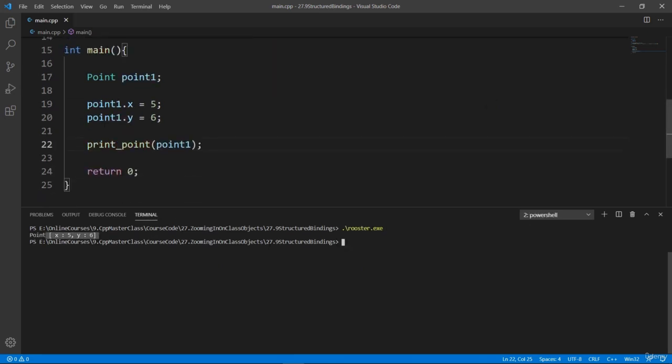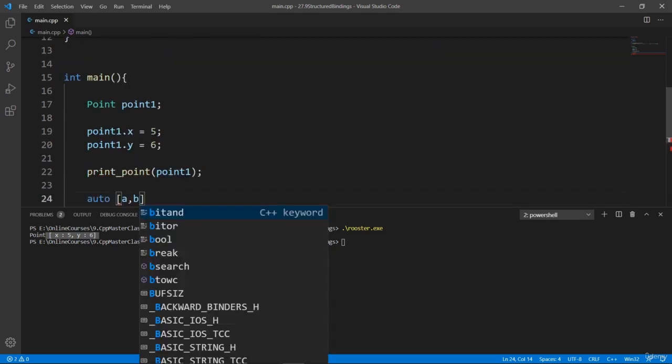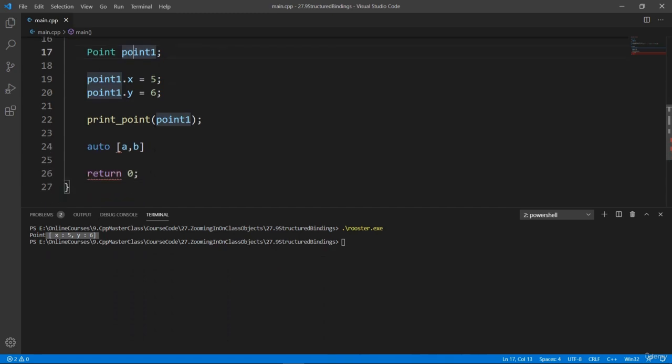But we can really access this point using structured binding notation. And the way we do that, we say auto and we put square brackets, and then we say the variables that are going to capture the member variables of our struct. So we're going to assign point1 to this thing, and what this is going to do is assign the x member variable to a and assign the y member variable to b. And now if we print a and b, we're going to have the member variables printed out.